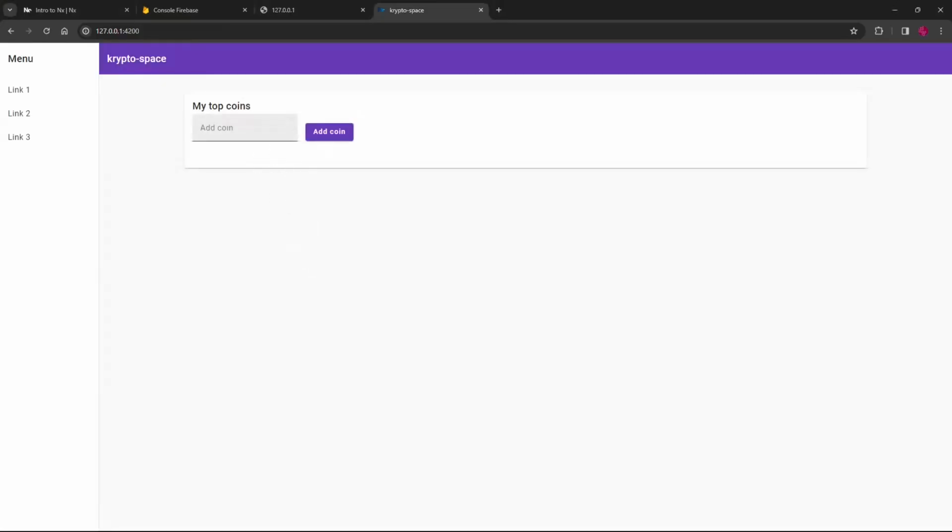So with this small change, whenever we add a coin, the input is reset so that the user doesn't perform the same operation twice by mistake.